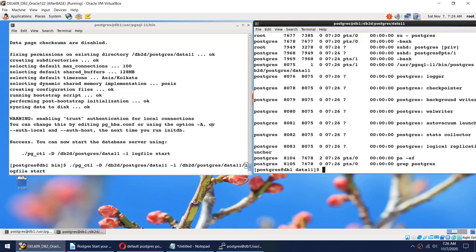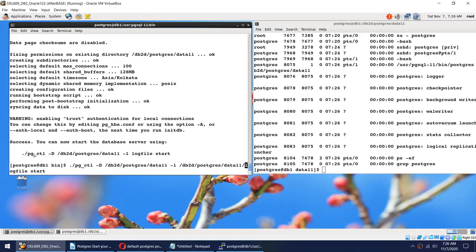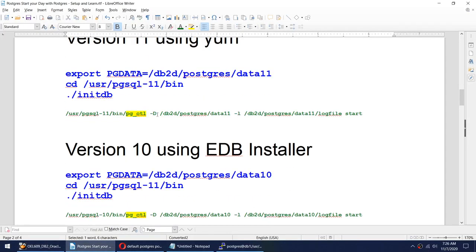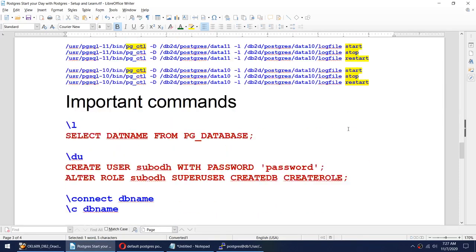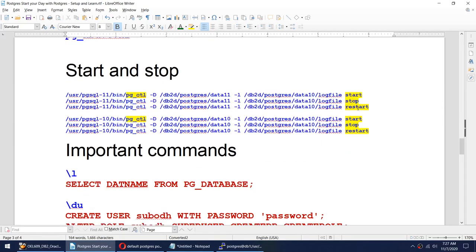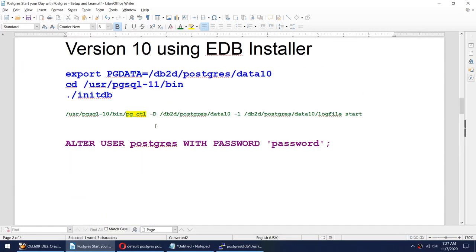So now again I'll repeat, the Postgres has been started using the command called pg_ctl. When I started pg_ctl, I specified what is the data directory, what is the log file, and I used the option called start. If you want to stop it, you'll pass the option called stop. If you want to restart it, you'll pass the option called restart. So pg_ctl is the command which you can use to start, stop, and restart your database server.